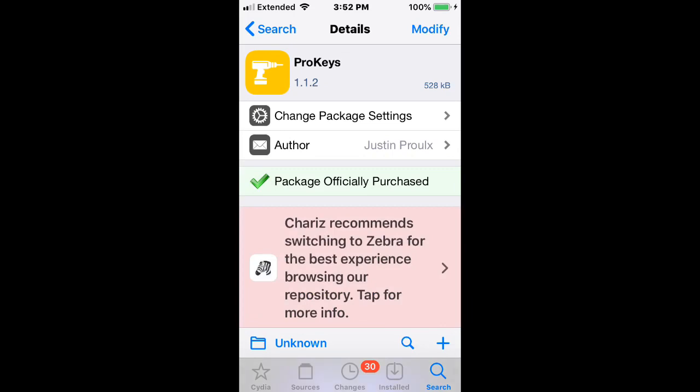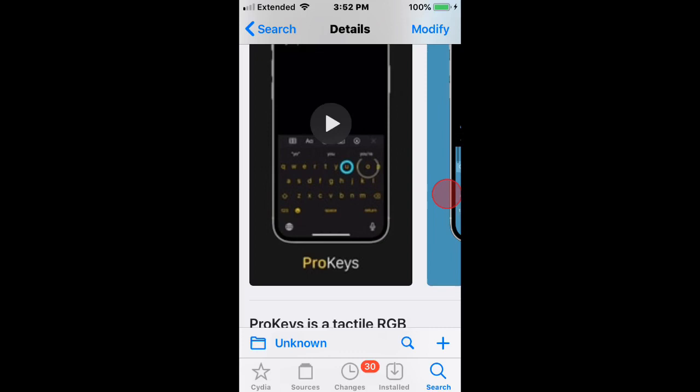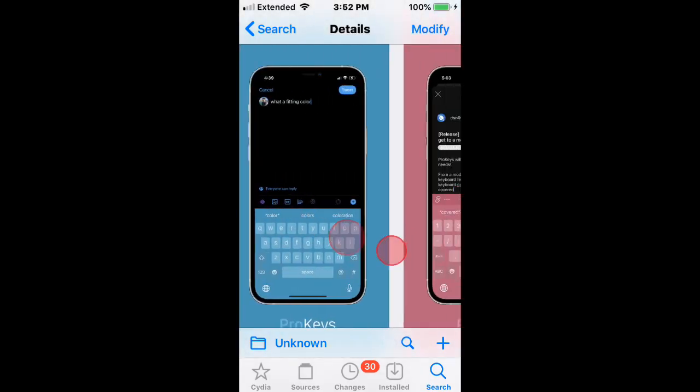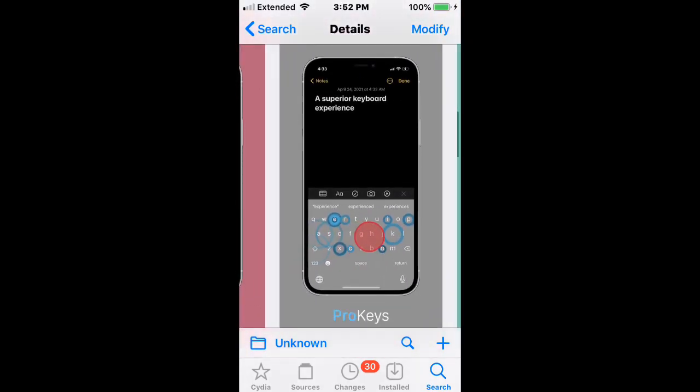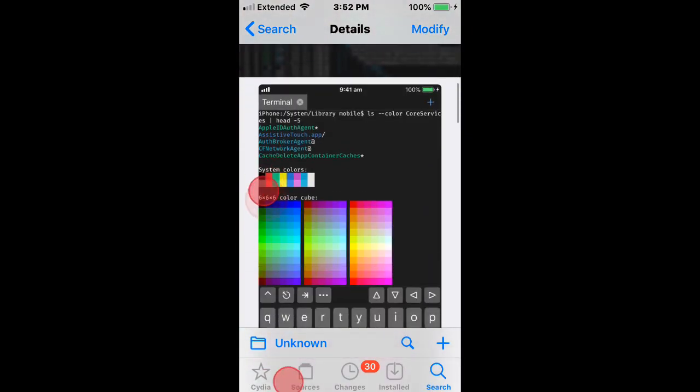Alright, next one is called Pro Keys, a tactical RGB keyboard for your iPhone. As you can see right there, the keyboard looks pretty cool. It's pretty much like a mobile terminal for your iPhone.